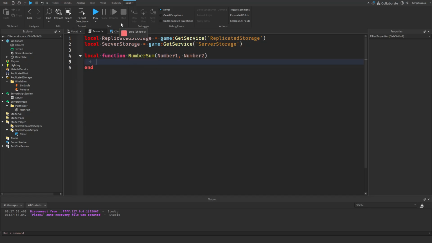So then inside of here, we could say local sum equals number 1 plus number 2. So basically just like in math, where you get the sum, which is equal to the end result of the plus equation. Now that we have the sum of the two numbers, we can do return sum. So basically what is going on here is we're telling the function that we need a number 1 and a number 2. We're then getting a sum by adding number 1 on top of number 2, and then we're returning the sum.